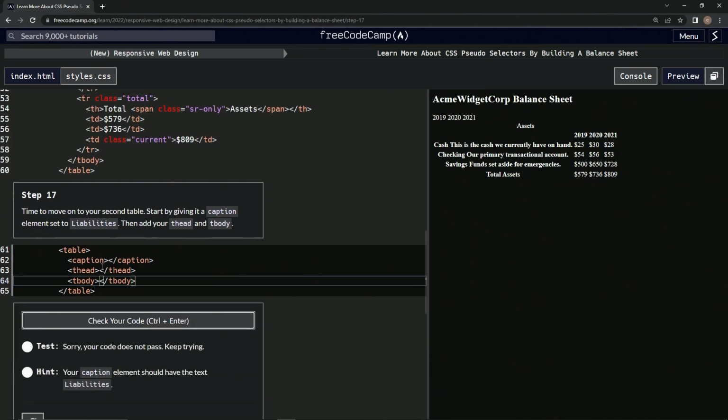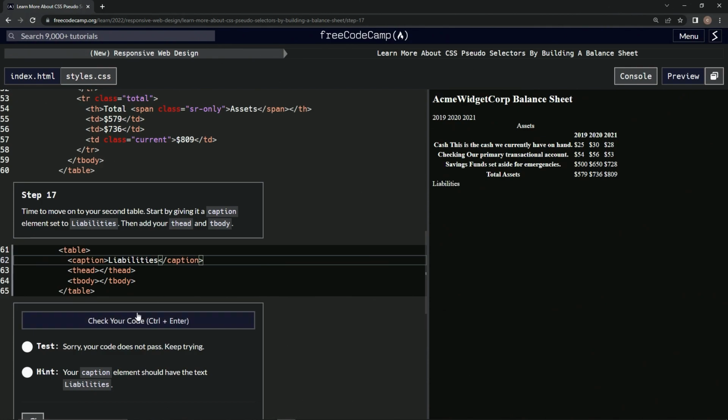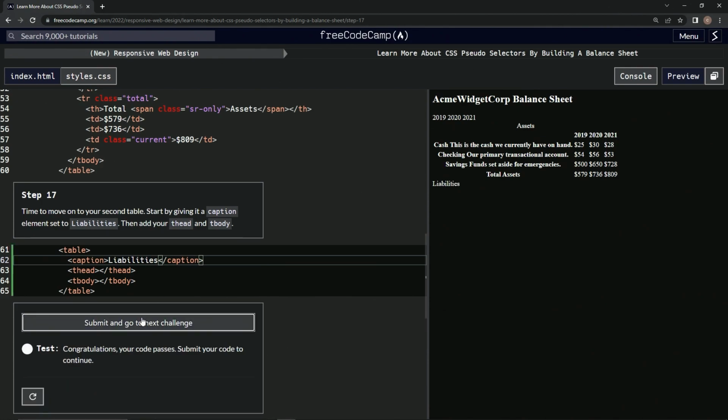Nope, should have the, oh yeah, liabilities. So we'll put liabilities right in here. Liabilities, let's see if that's it. All right, good, awesome, and submit it.